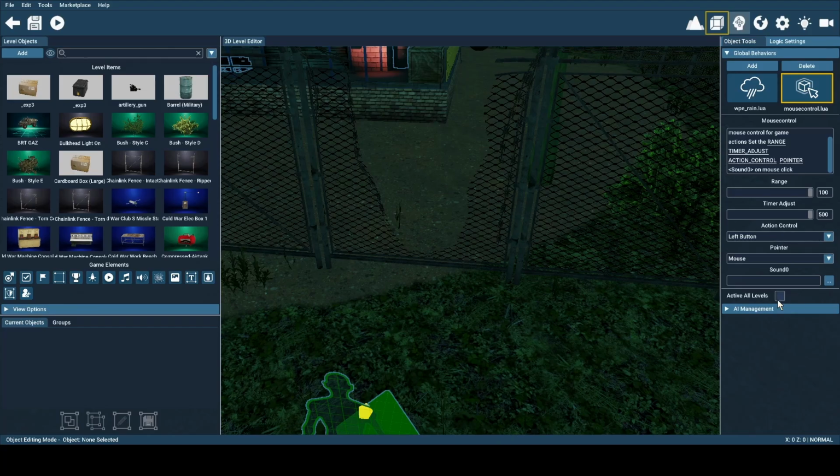And then lastly, you have a checkbox here, which is to activate it on all levels. That way you can apply it once and it applies to every level you have, one and done, simple. So that's a good checkbox to have. But that's it. That's the mouse control behavior explained.